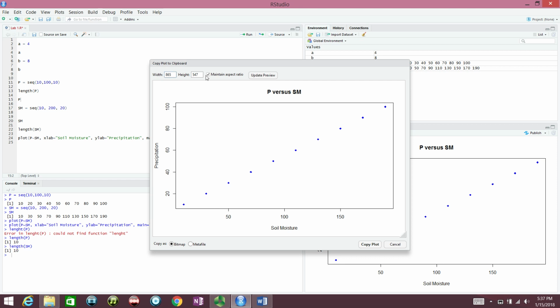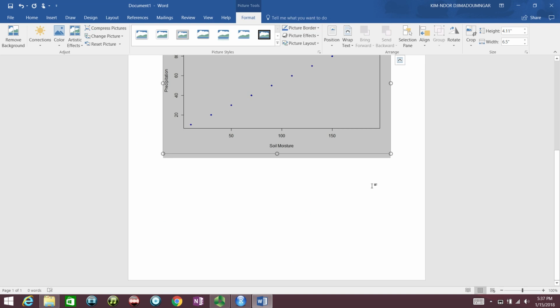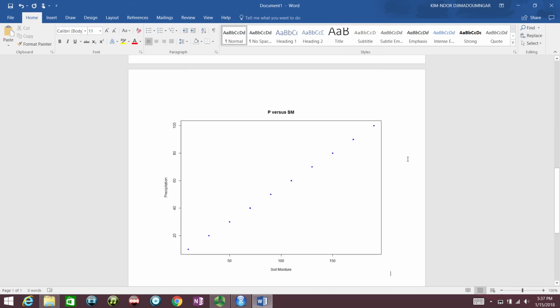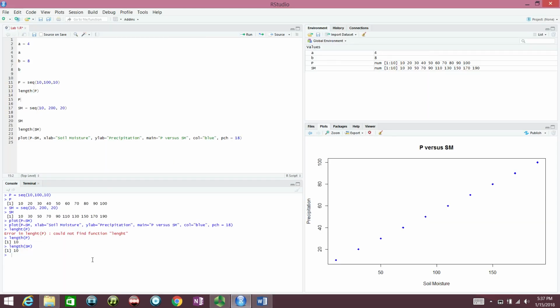Copy to clipboard gives you the options to resize your plot. Let me put 100, maybe 900 here. The maximum is going to take it. So maintain aspect ratio, you click on this. It's up to you, and we update for you. This is what it gives you, and you click copy, and you come here to your Word document and click paste. So these are some of the basic ways you need to know to export your figures from here.